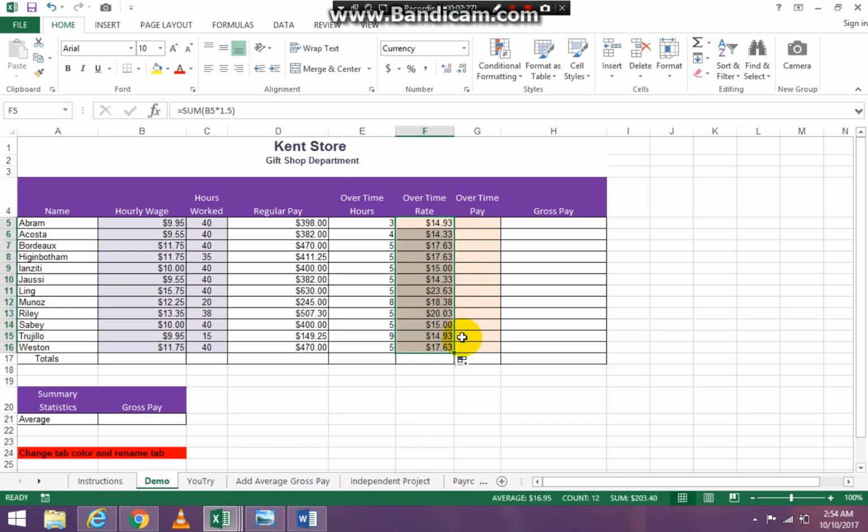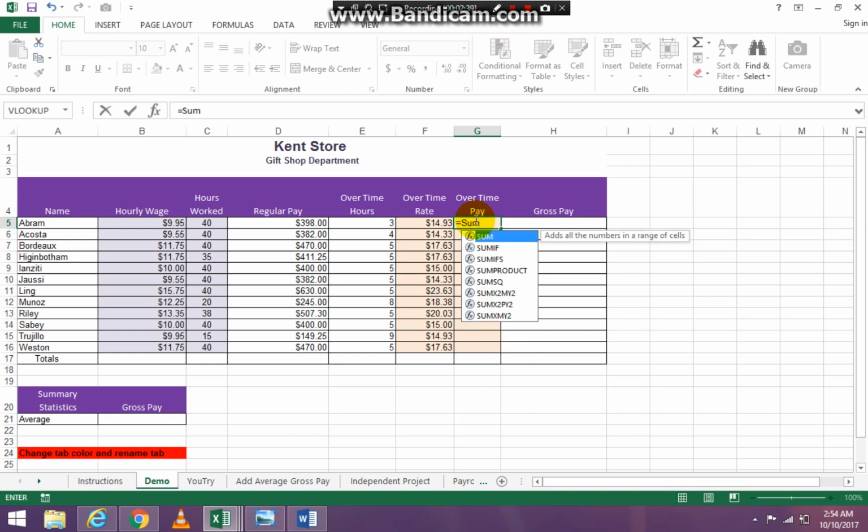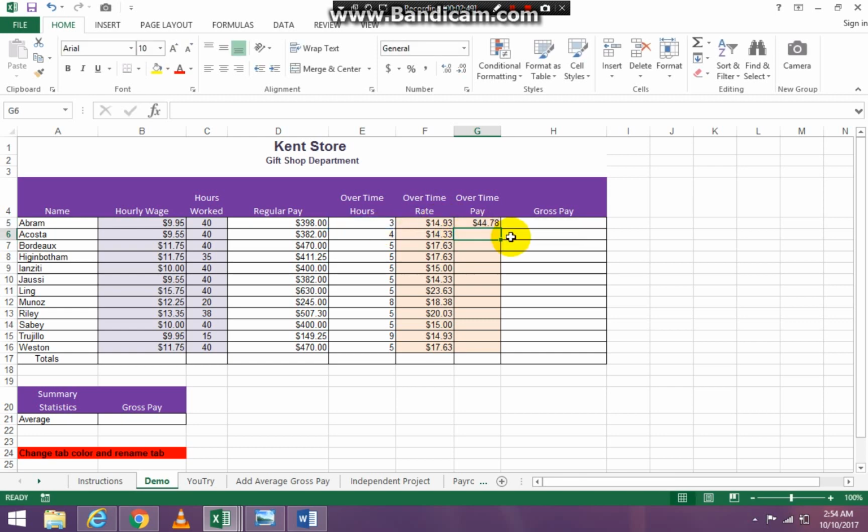Okay, easy, right? Overtime pay. To calculate overtime pay, what you're going to do is take the overtime hours times your overtime rate. Equal sum. Open paren. You click on your overtime hours for that particular person, times, which is shift 8, their overtime rate, and press enter. Go up to your result, look for that green box, and fill handle it down.